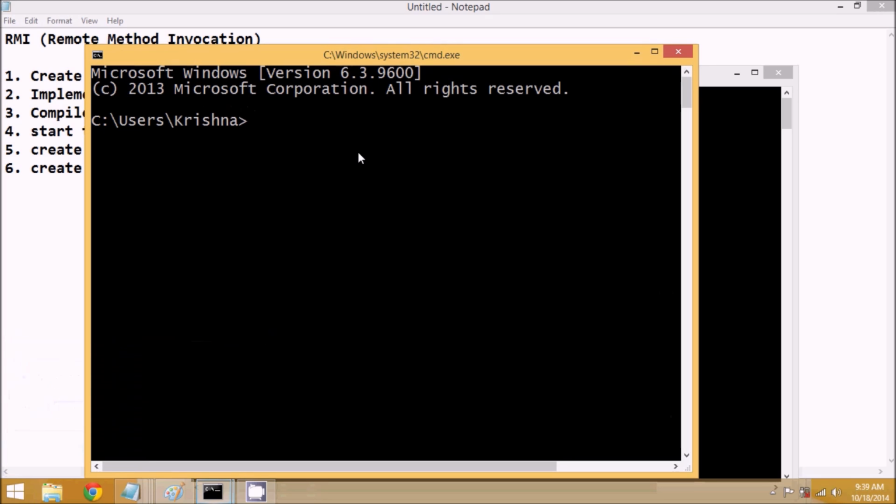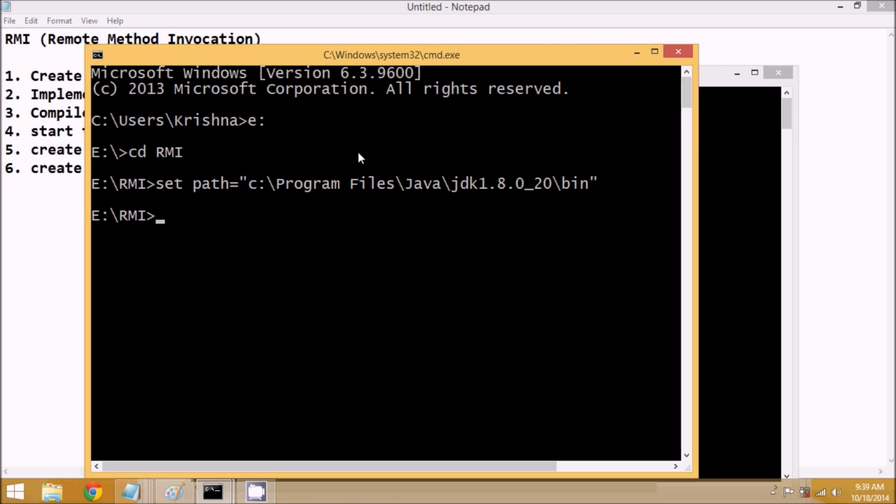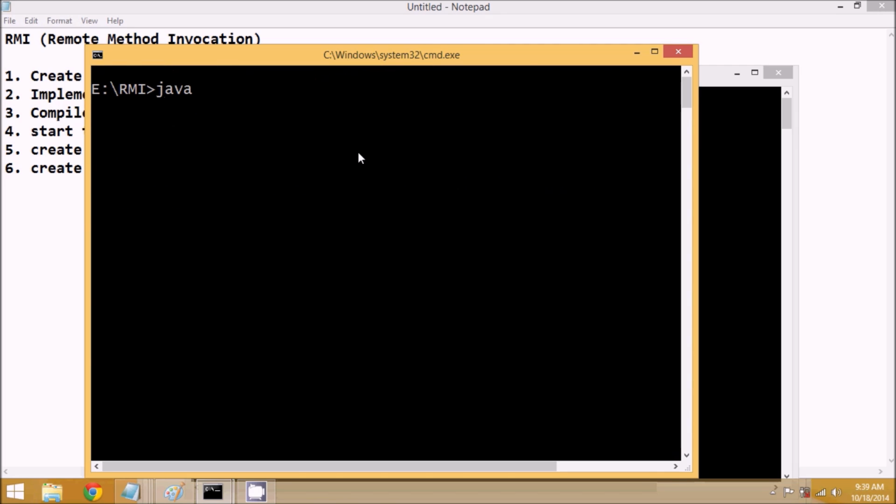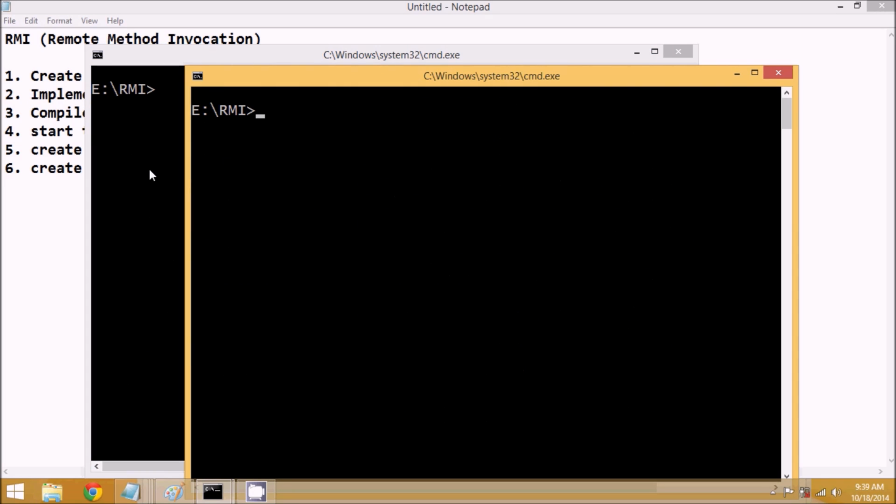We require one more CMD as a client. We'll move to RMI, and we have to set the path here also: C:\Program Files\Java\JDK\bin. Now we have a client machine and a server machine. Let's check Java is there. Yeah. So this is your client and this is your server.